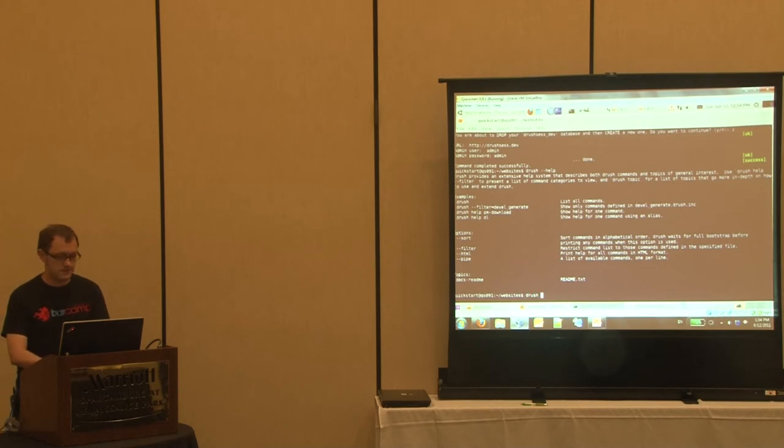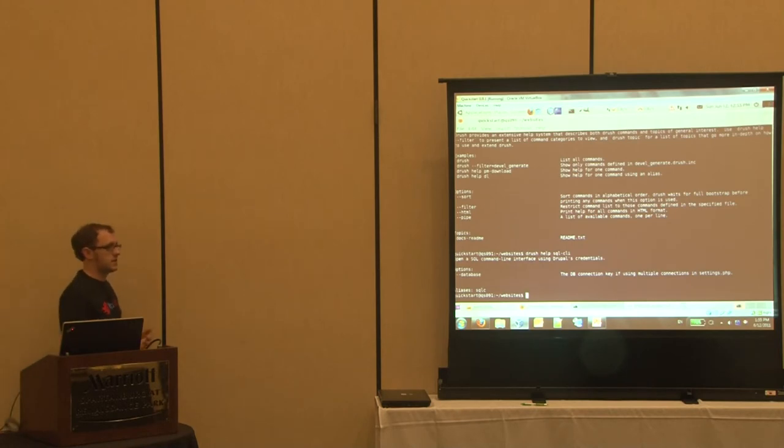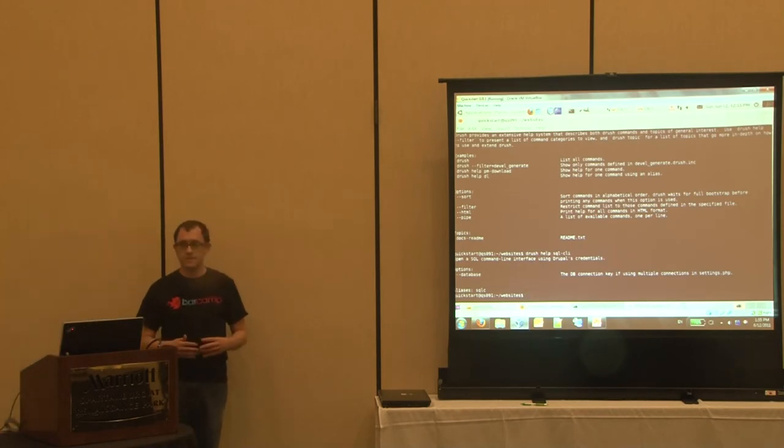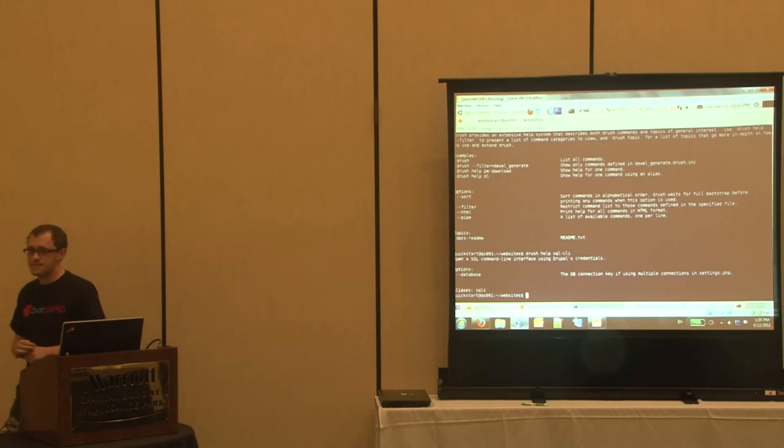So I want help on, I don't remember if there's a dash in that or not. Yeah. So it tells me exactly what I need to do if I wanted to do the Drush command for a command line interface. It's very similar to the way you do hook help for regular modules. The Drush API has the equivalent of a hook where you define what the help information says.